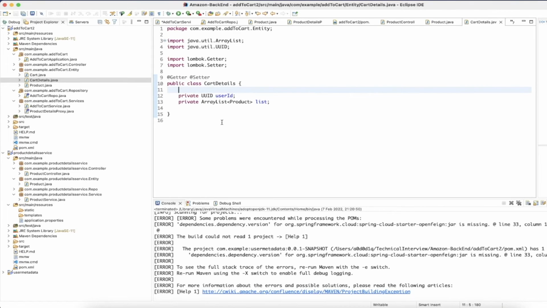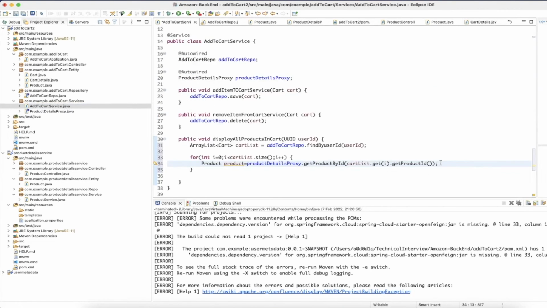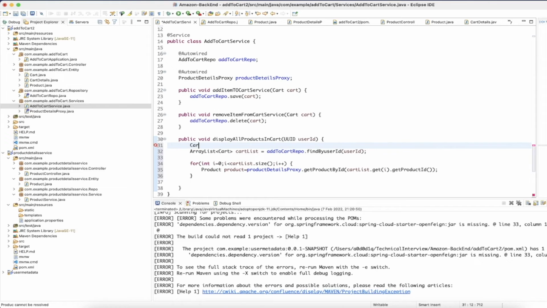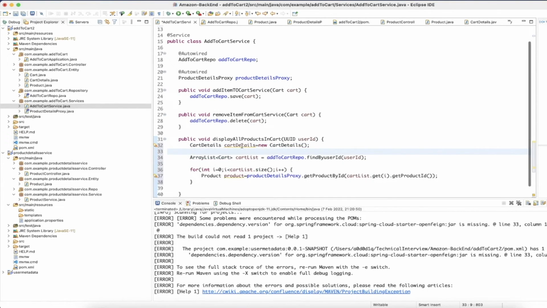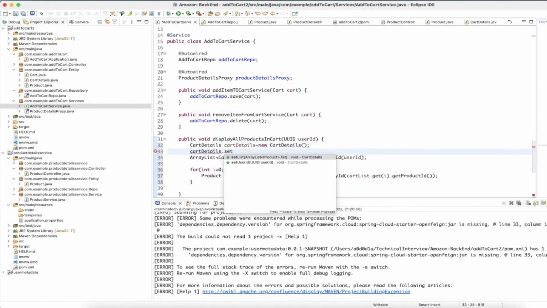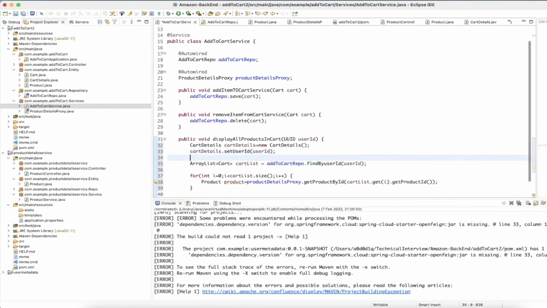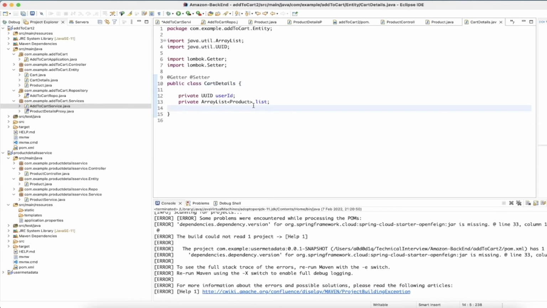Within this add to cart service, I will be creating an object of cart details. And within this cart details, the first thing I will add is the user ID of the user. Here you can see that with the help of Lombok, we are getting the set user ID function, though I have not declared the set user ID functionality within this cart details class. This is the specialty of using Lombok.